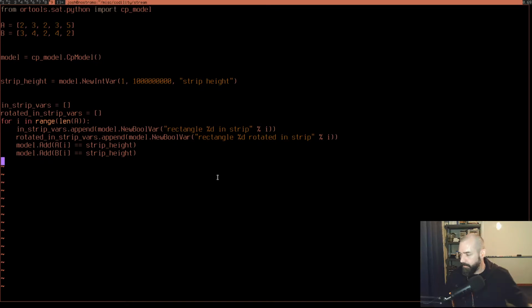But hopefully you're thinking, well, that's silly. You're requiring every rectangle's width and height to be the strip height, which is not going to work. It'll just say infeasible, which means can't solve, because the constraints are too much. So we need to say, actually, a bracket I is strip height only when in strip vars for this rectangle is true. So we say only enforce if in strip vars bracket I, which represents the true or false for this rectangle being in the strip.